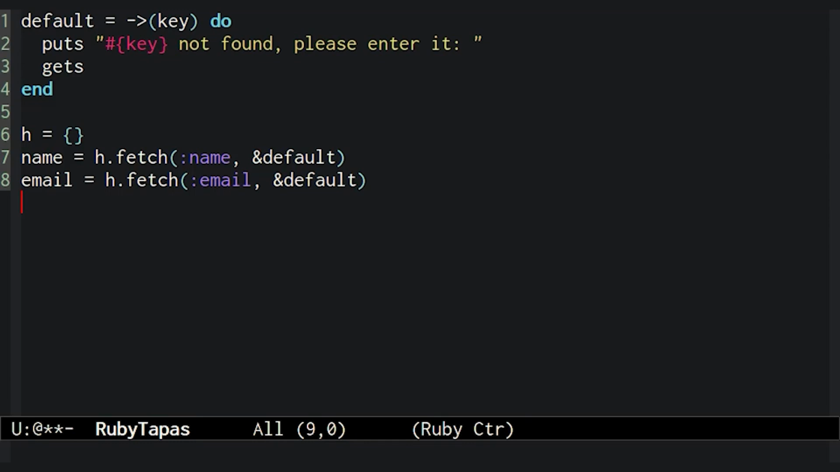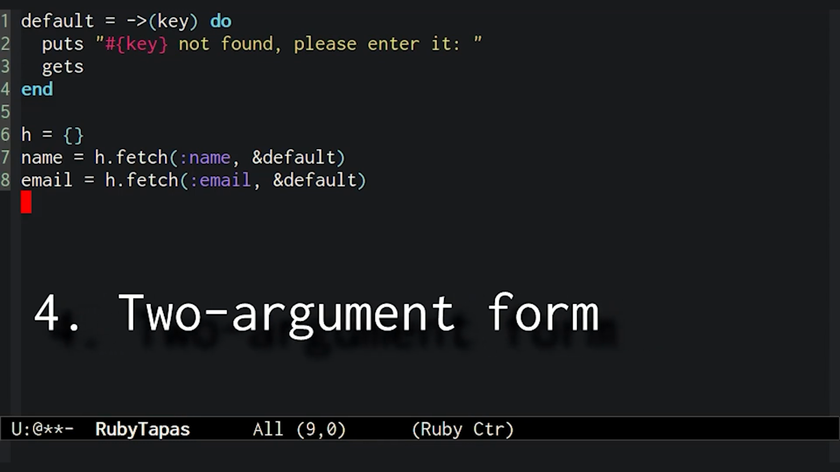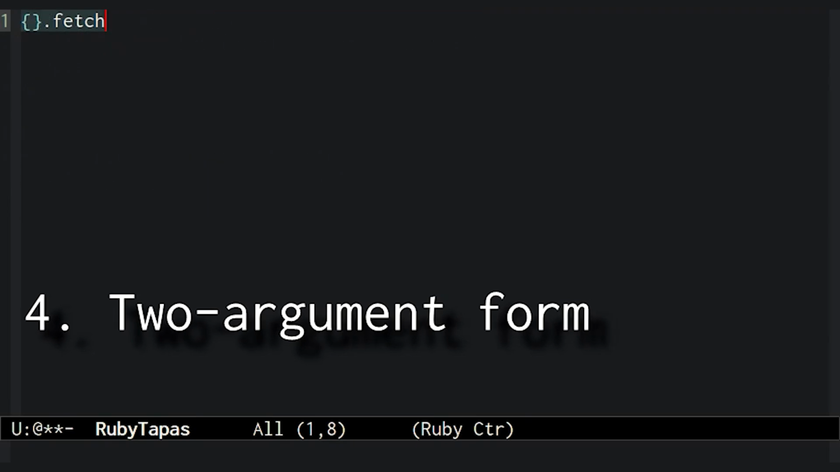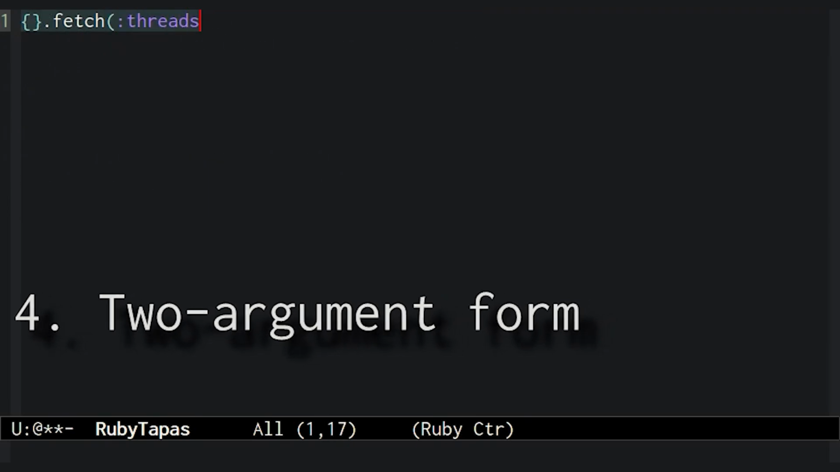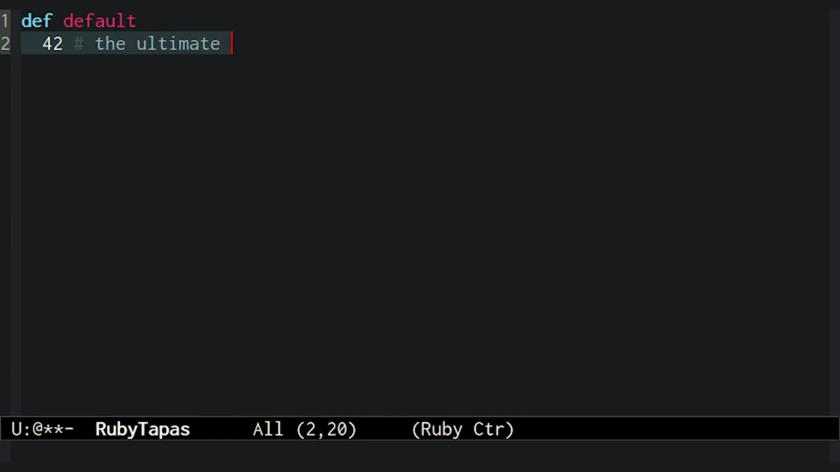If you're already familiar with the fetch method, you may be wondering why I haven't used the two-argument form in any of these videos. For those who aren't familiar, instead of passing a block to fetch for the default value, you can pass a second argument instead. This avoids the slight overhead of executing a block, at the cost of evaluating the default value whether it is needed or not. Personally, I never use the two-argument form. I prefer to always use the block form.